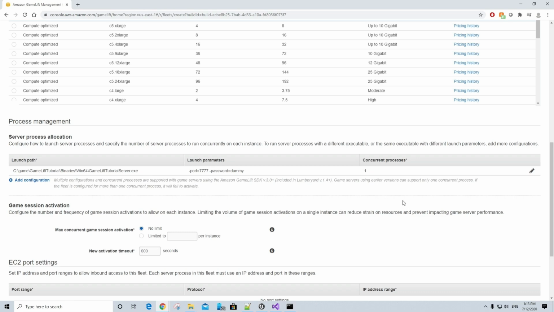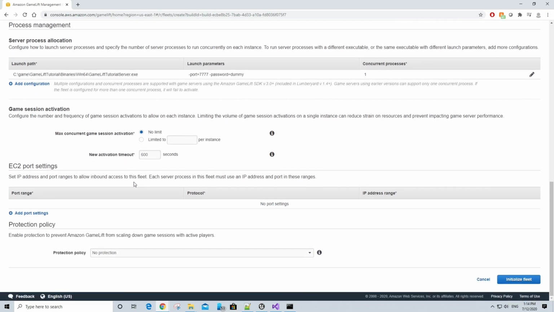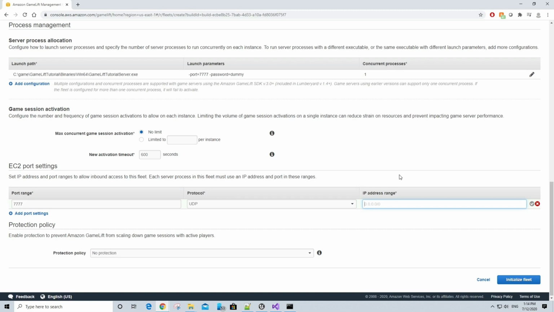But now we have to open up that port 7777 to incoming player connections. So to do that, scroll down to the EC2 port settings section and click on add port settings to add a new entry in this port settings table. And for the port range, since we only specified one server process to run on port 7777, let's just type here 7777. For the protocol, change this from TCP to UDP, and for the IP address range, type in 0.0.0.0/0 and click the green checkmark button to save your changes.